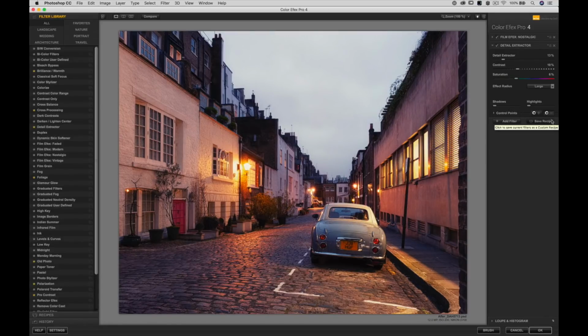So what I'm going to do is with the detail extractor filter, move to the minus control point button. In all of the Nik collection, as well as in PhotoLab, we have what's called U-point technology. You're likely familiar with this already, but it works like this in Color Efex. You have minus control points to remove an effect from a particular area or object in an image, and you have plus control points to put that filter effect in a particular area or on a particular object.